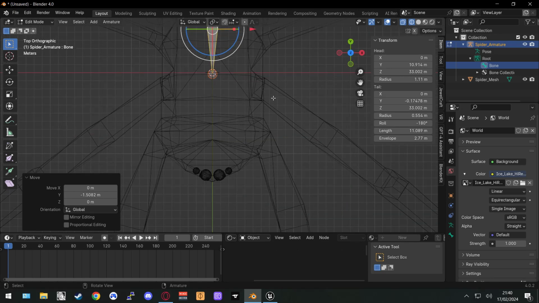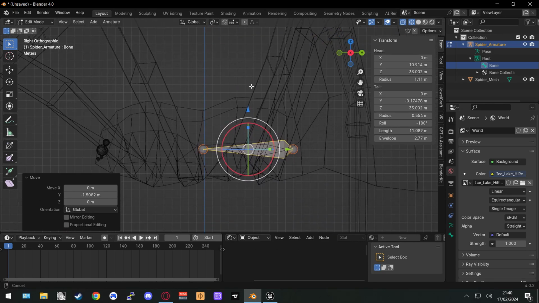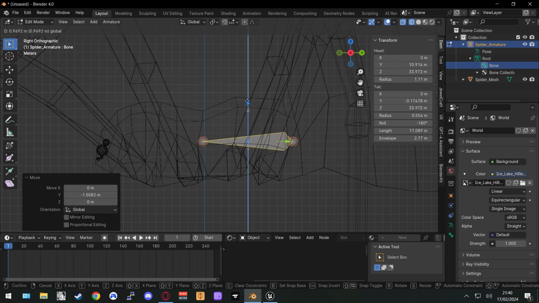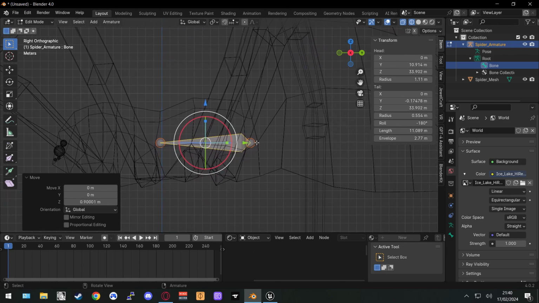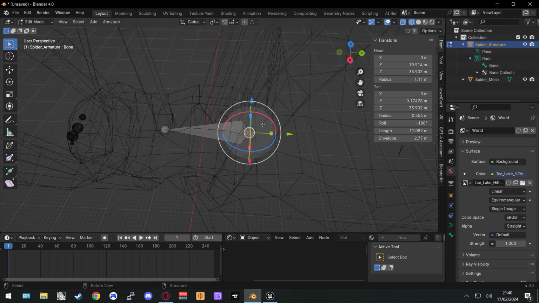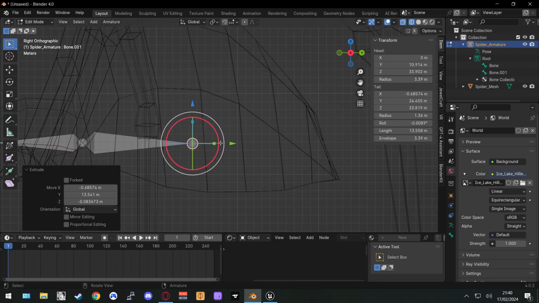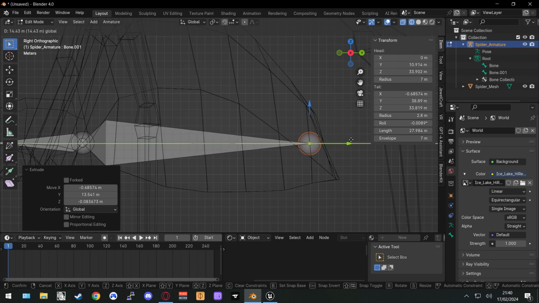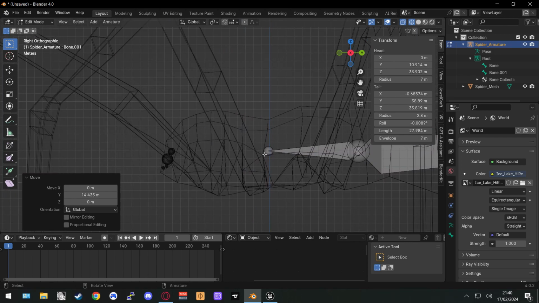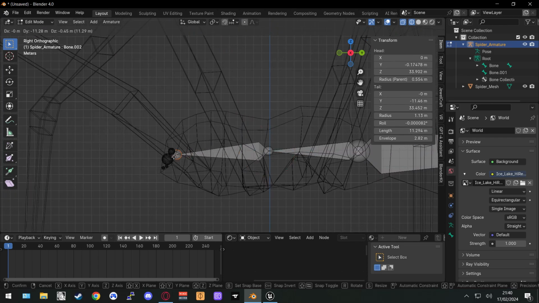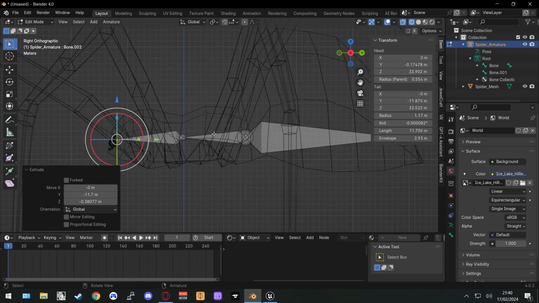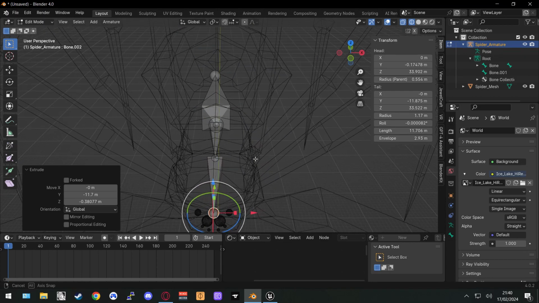That's fine, the height is okay. Side view, maybe a little bit higher. Okay. And then we'll get this one over here. We'll move it all the way there. Extrude this side for the head. And bam, the body's already done.